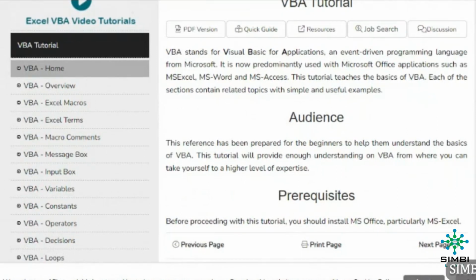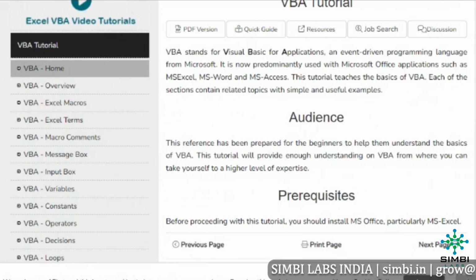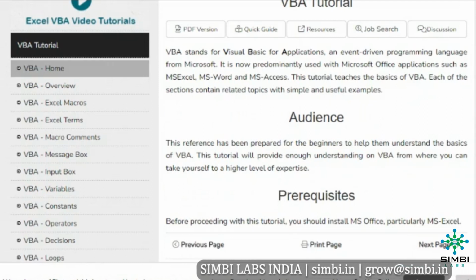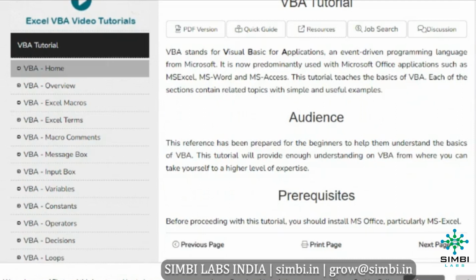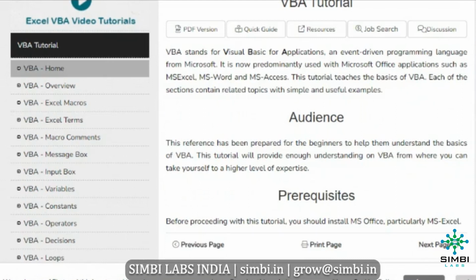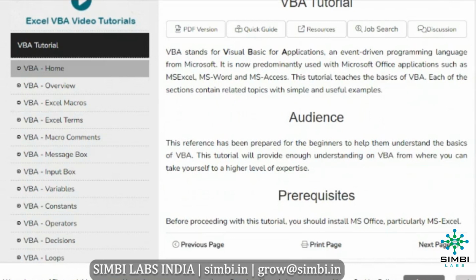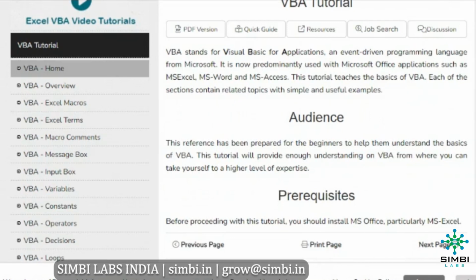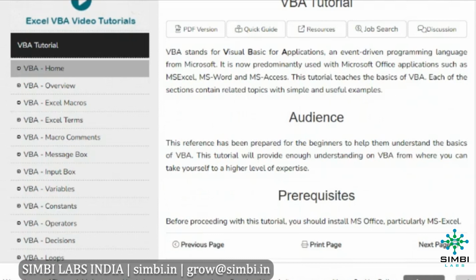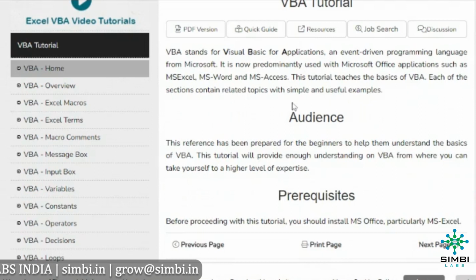Yeah, first, VBA. VBA is an event-driven programming language from Microsoft. Event means click is an event, drag is an event. So when some event happens, some program gets executed. When you click, or when you drag, or when you change something in a cell in Excel, something will get executed. That is what is meant by an event-driven programming language.